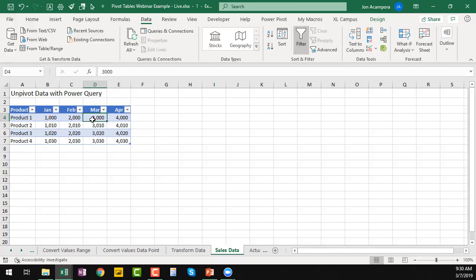But fortunately, we can use Power Query to unpivot this. So we're going to just select any cell inside this table here. Again, data tab in the ribbon, and we're going to choose From Table. If you're on an older version of Excel, you can still get Power Query. I have an article that explains that in more detail.